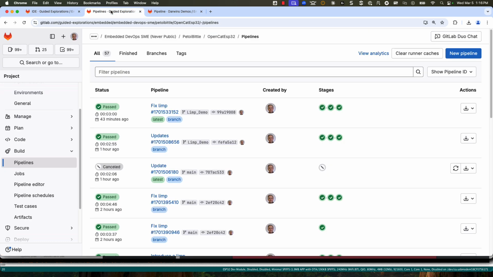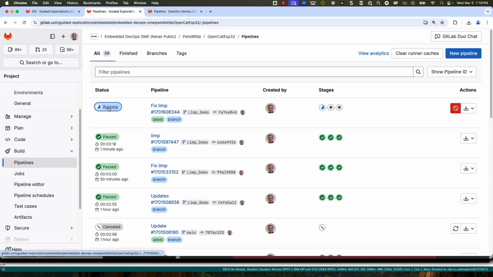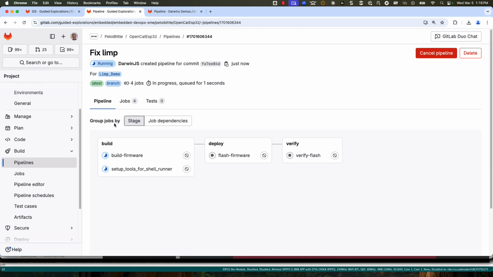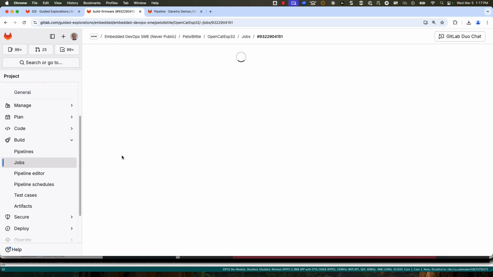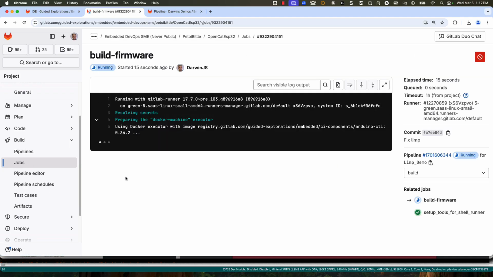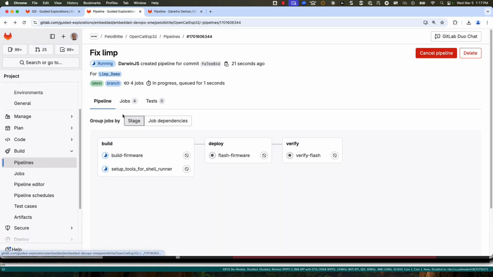And that will automatically kick off our pipeline. You can see here we have a new one running. I'm going to dig into that. And now we can see here that we're building the firmware. So we use that component to go ahead and build that firmware. And then we're going to be able to deploy it and flash it. The dog will make the boot up sound again, so we'll know that we got a new flashed firmware, and we'll be able to run another test.